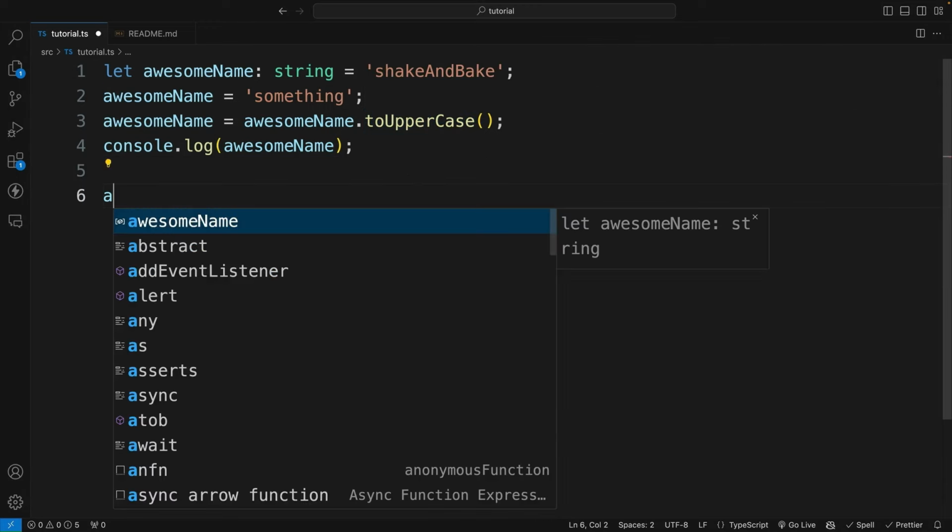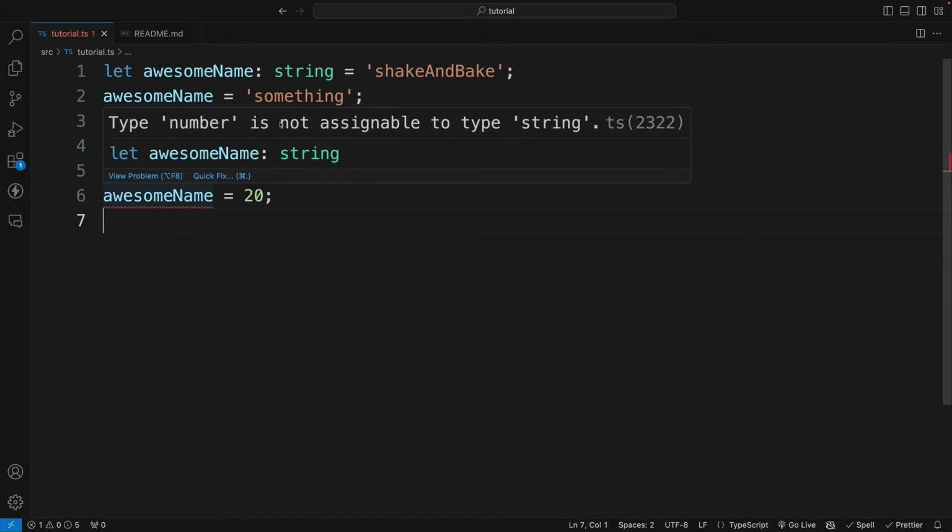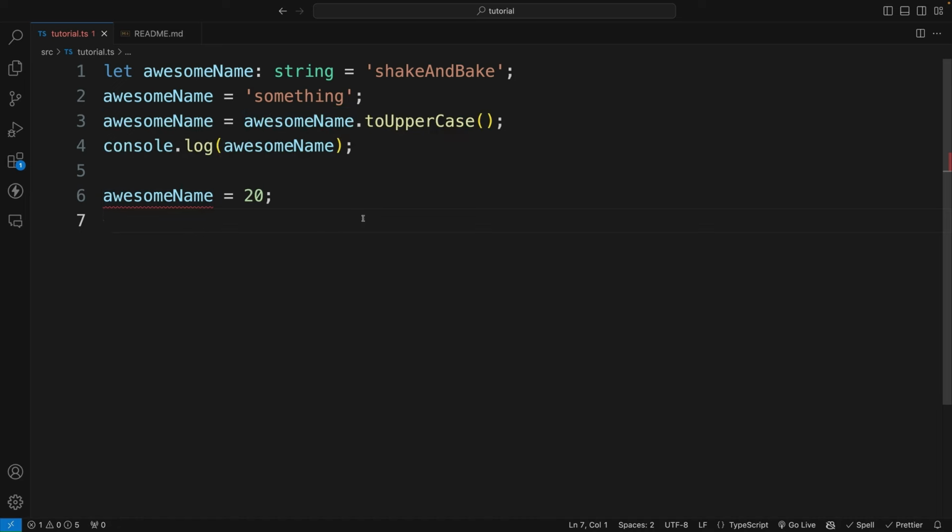Now, one thing we cannot do is something like this, where I go with awesome name and set it equal to 20, which is a different type. So notice immediately TypeScript starts yelling at me. Type number is not assignable to a type string.